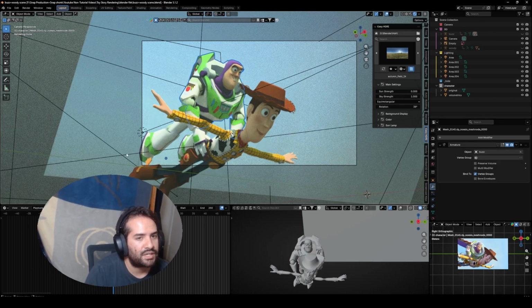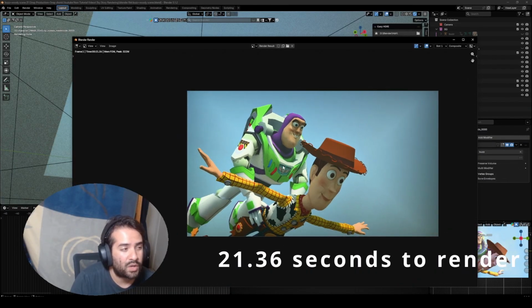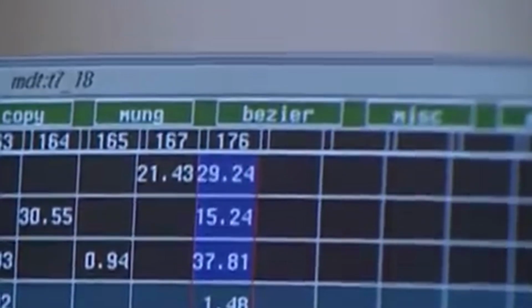So far I have this scene right here. I did some simple lighting, I tried to match it. So now I'm just gonna click render. So this scene right here took about 21.36 seconds. In 1995, this would have taken about 35 minutes to almost an hour. So it's a huge difference.